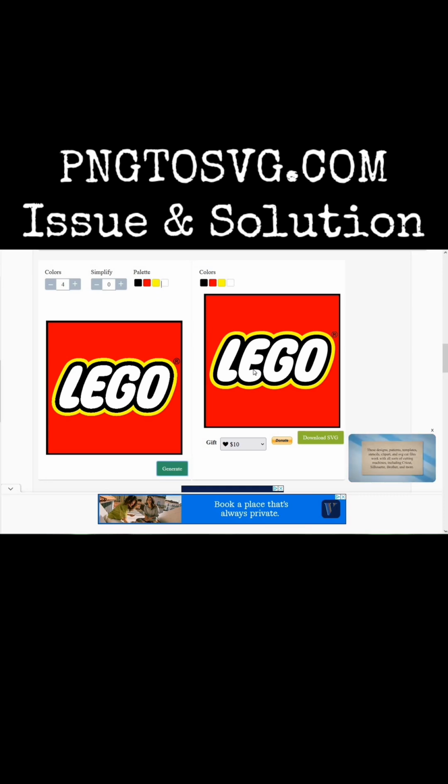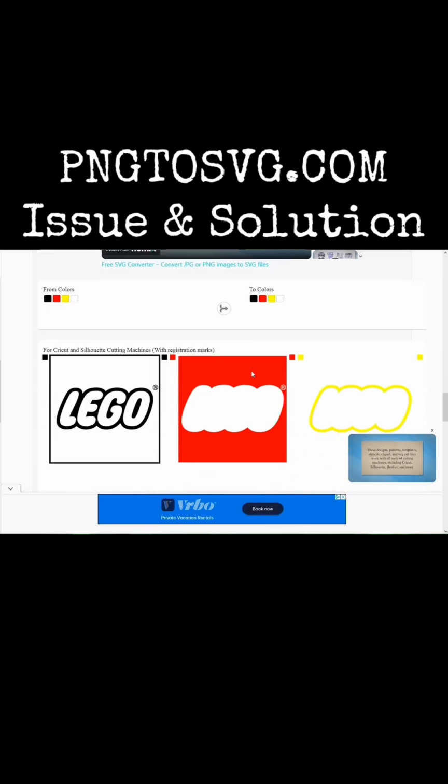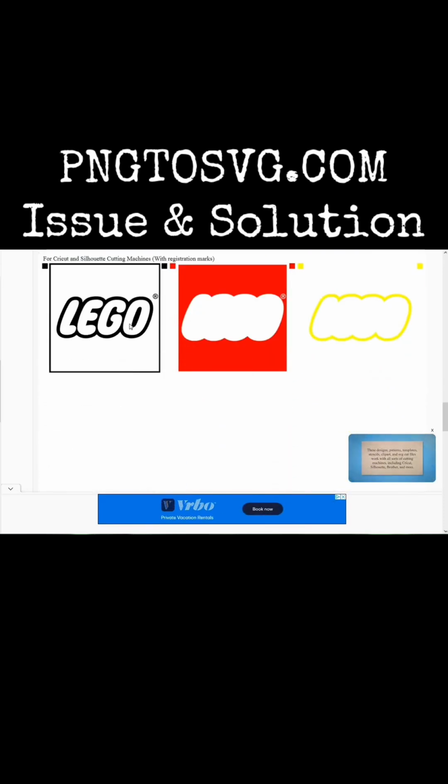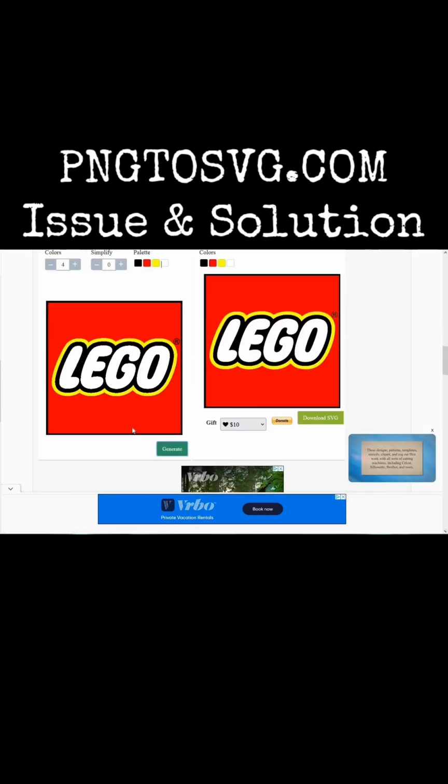Notice we have the right colors here. And if we scroll down to the part that's been split up, we have the black, red, yellow. And of course you can't see the white here because it's the same as my background color. But that's the fix for it.